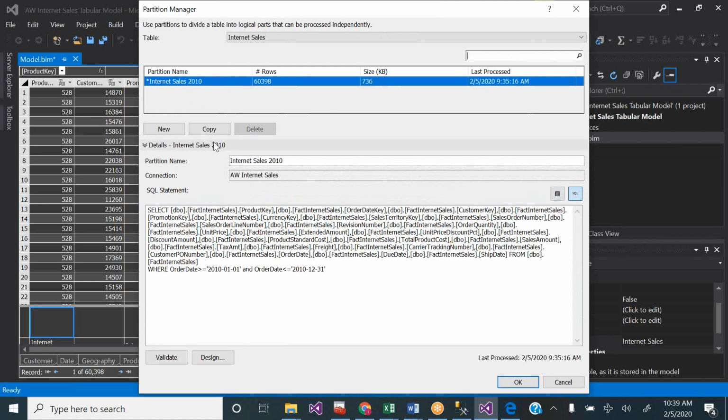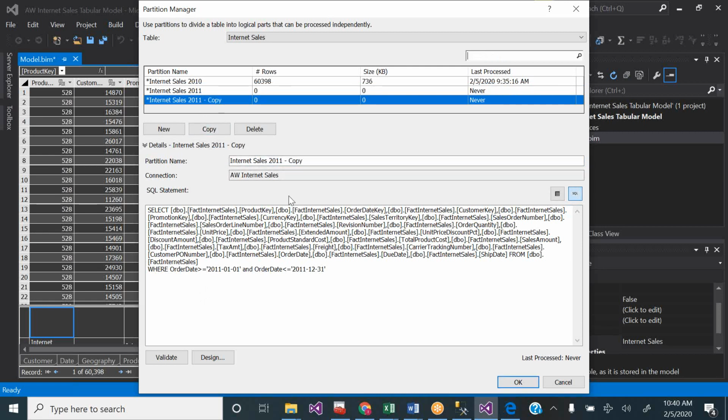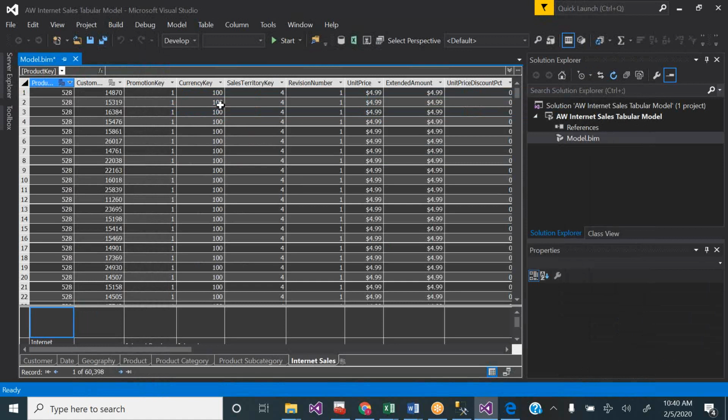If I go to 2011, yeah, let me just copy this. 2011, and I'll change this date. Copy, 2012. Change the date. So I'm creating three partitions: 2010, 2011, 2012. Okay, so I now have three partitions that have been created.